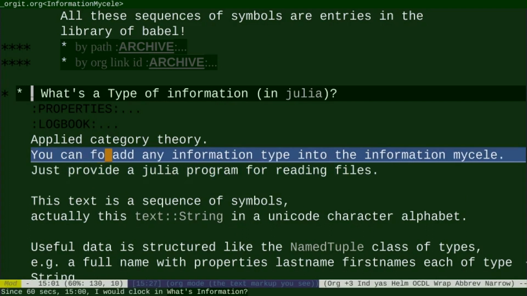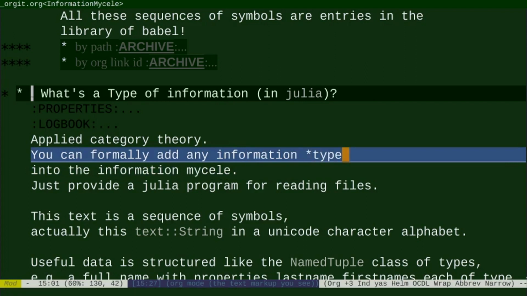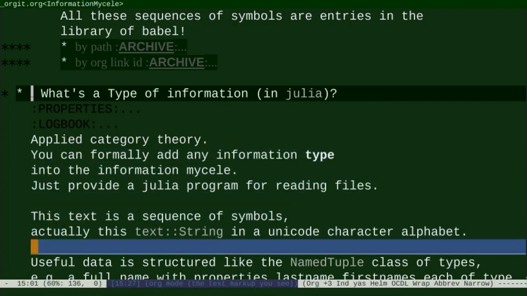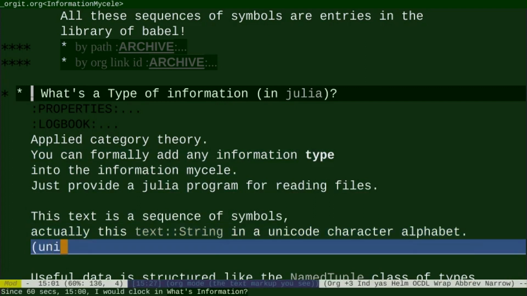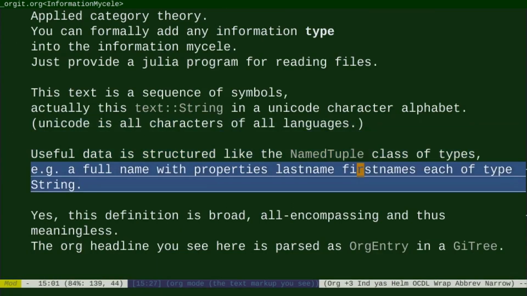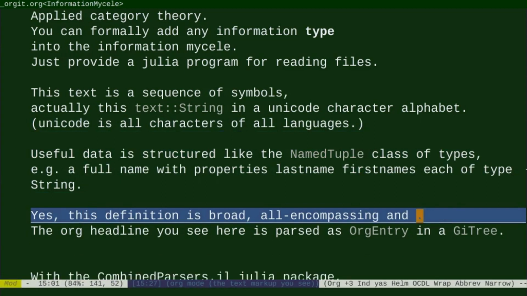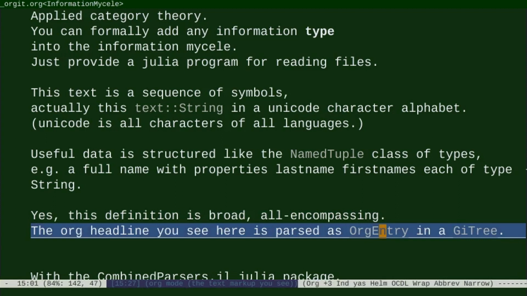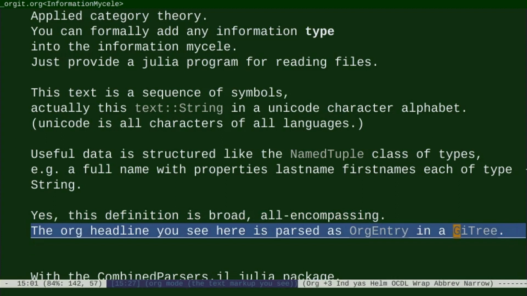This text, as we said, is in its base a sequence of symbols. Actually, this text is a type String in Julia with a Unicode character alphabet. Useful data is structured like the named tuple class of types. For example, a full name with properties last name and first names, each of type String. Yes, this definition is broad and all-encompassing. The org headline you see here is parsed as an org entry in a Git tree.